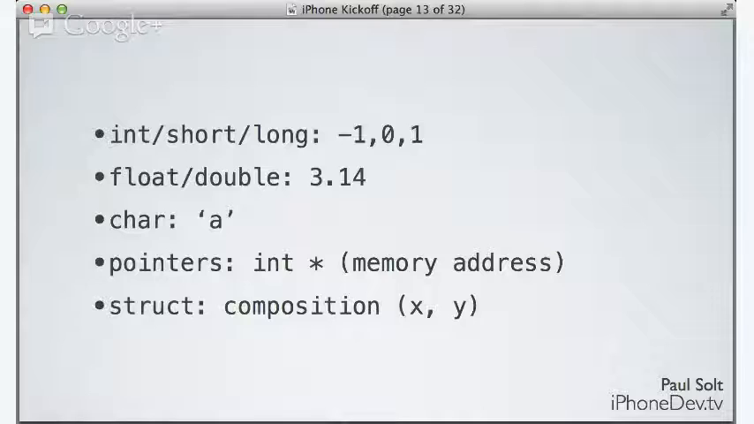And using these different data types, we can create really complex programs, and we can organize information in a way that makes sense to a human. And so that's really the whole point of programming languages, is we want to understand what's going on so that we can write really cool apps.